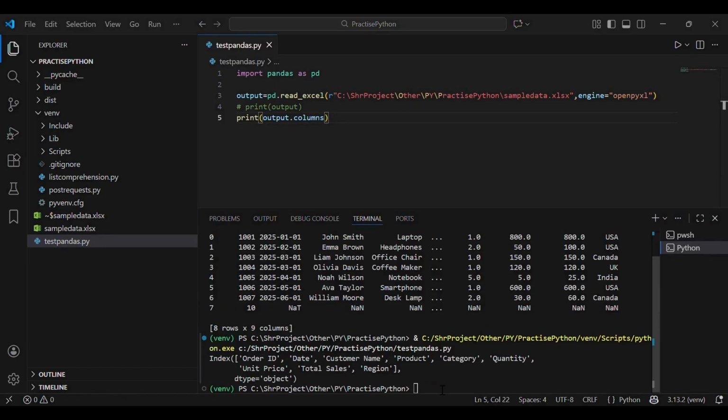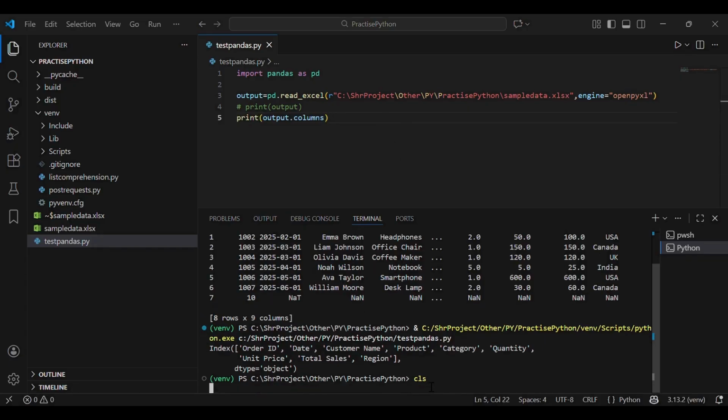Before we proceed, we will prepare the console for the next step. Go to the command prompt. Let us clear the screen. Type CLS. Hit enter.